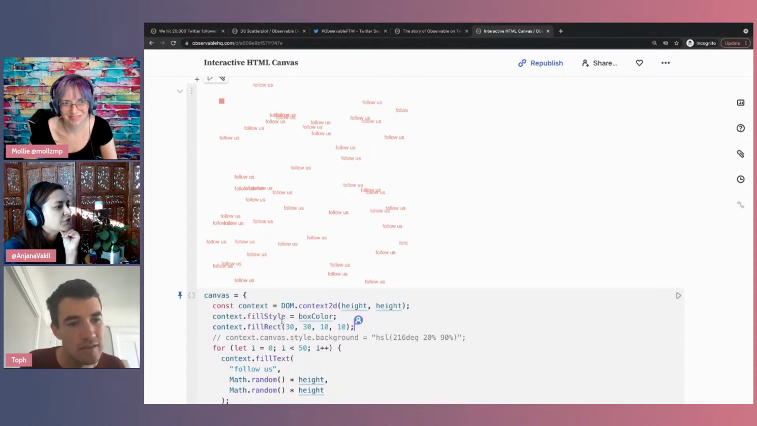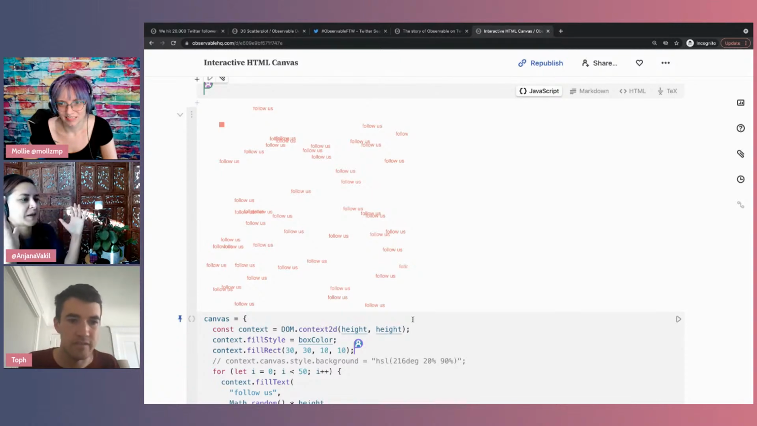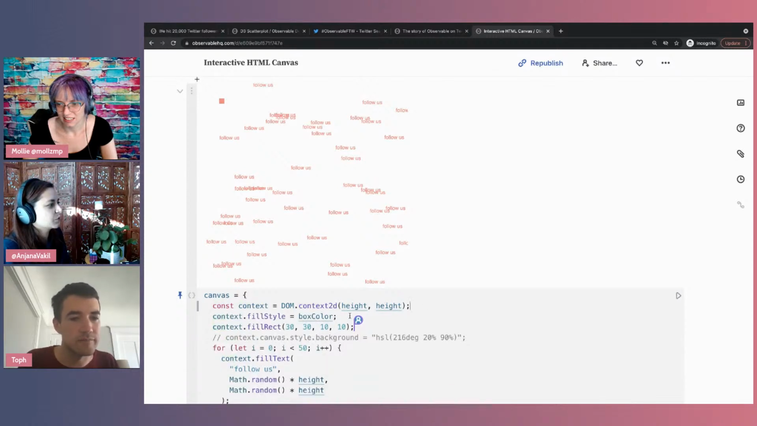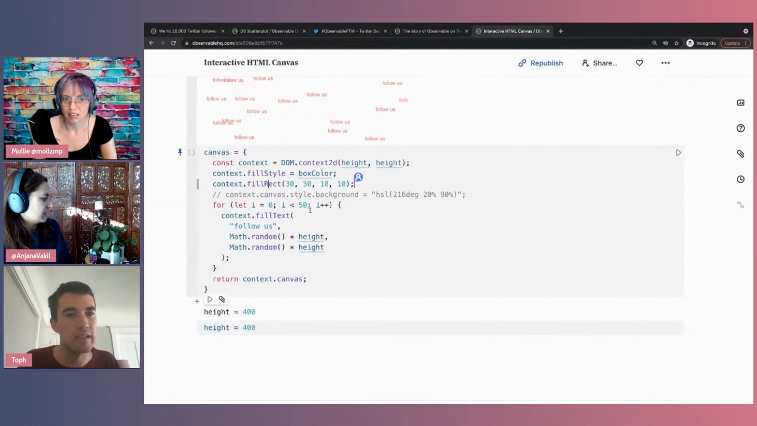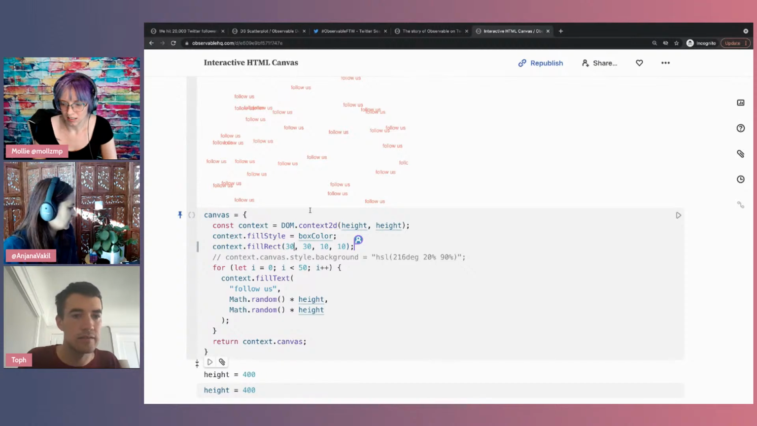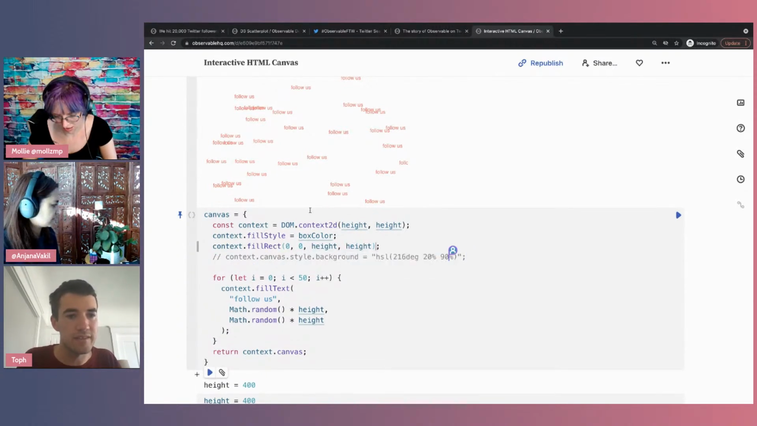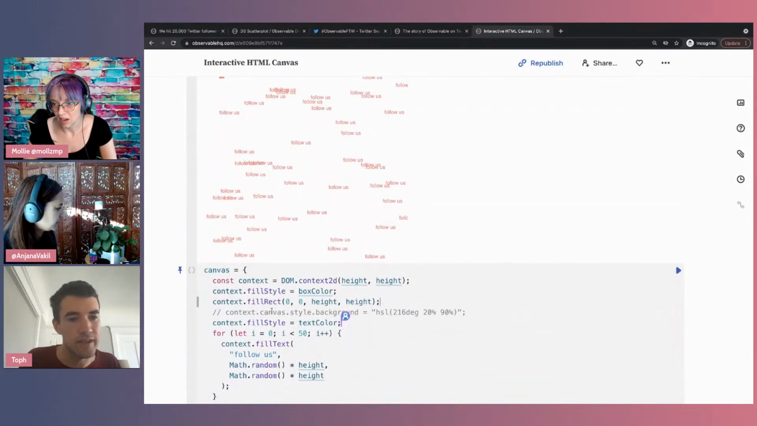Question, can we make the background a different color than the text? Can we make a rectangle for the background? Totally. Yes. I think that's a great idea. We could even have separate inputs, maybe. Let me try. Since we named the first one box color, I'm going to use that for this initial rectangle, and now I'm putting in the text color in the fill style at the bottom. Wonderful. So now we're going to have it in there.